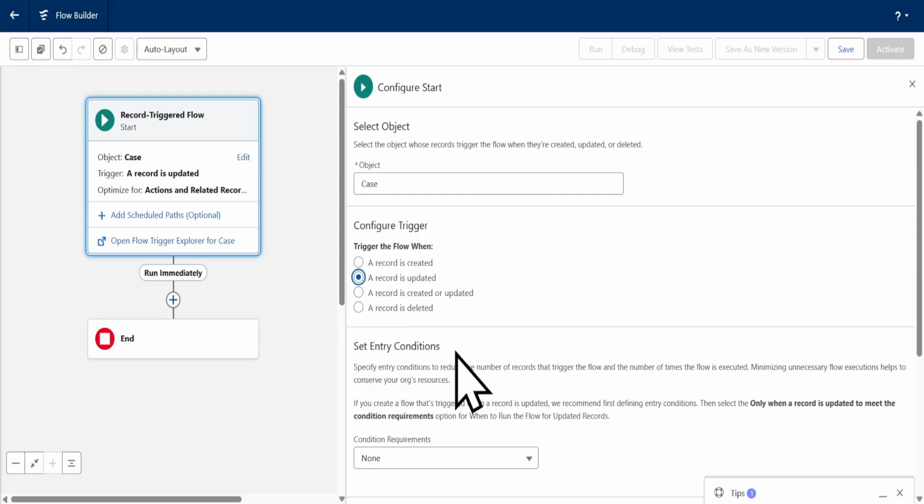If you need to send notifications, create tasks, or touch related records, that's a sign you should move the action to after save. Next, choose the option for when a record is created or updated. This combined trigger also runs immediately, so it behaves like a before save flow out of the box. It's powerful, but be sure to add precise entry conditions so it fires only when it should.